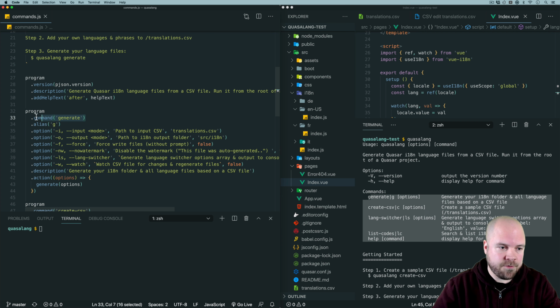So I'm adding my generate command, which is the main command, which generates all of the language files. And we can add an alias, like a short version of the command. And then we can just add all of our options. We can give each option a long name and a short name. We can give it a description, and we can give it a default value. So I'm adding all of the different options: the input path, output path, force write, no watermark, lang switcher, and watch. Then I'm also adding a description for the command.